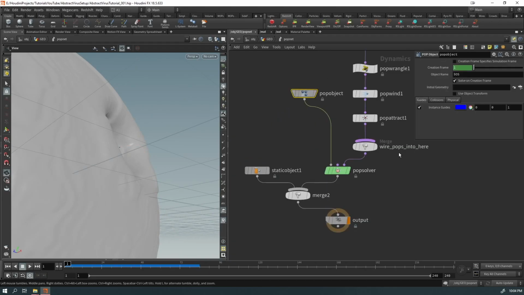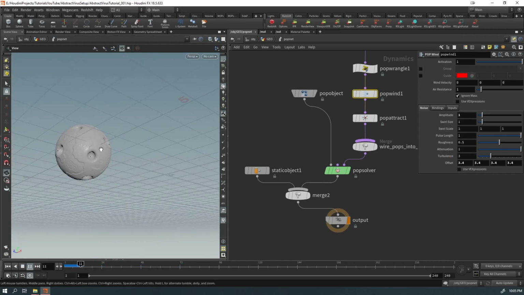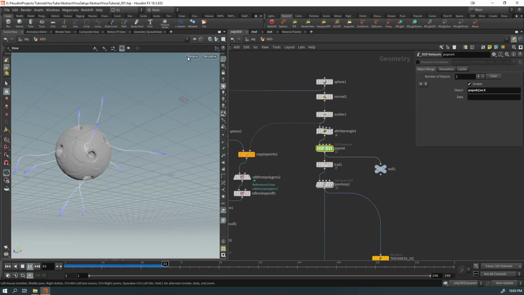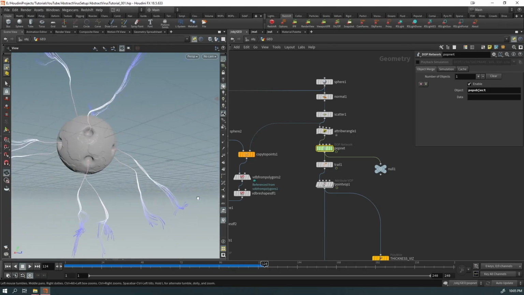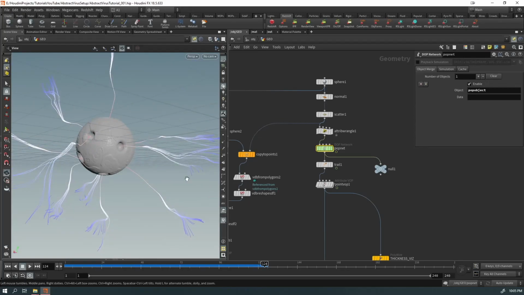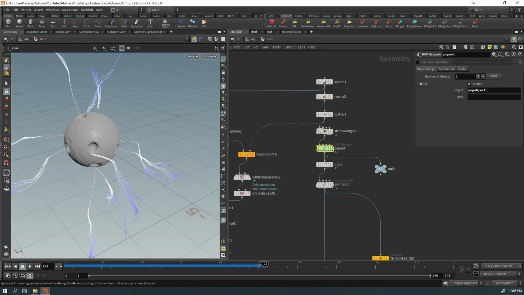This part is going to be too close to the geometry, and I don't like that, so I'm going to go to my pop net. I'm going to go to my pop wind, and I'm going to change the offset a little bit. And let's take a look. And yeah, we're basically getting what I wanted from the very beginning, and this part is fine. Don't worry about it.